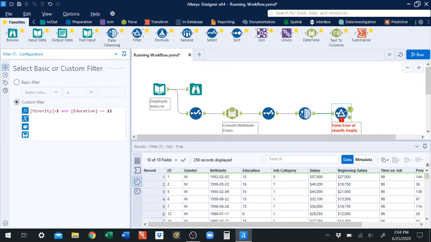Both minority and education are numeric variables. They're doubles. So you don't have to put quotes around this 1 and this 12. They're not strings. Only quotes go around strings or date time variables. And the final condition is that they were born in the 1950s.